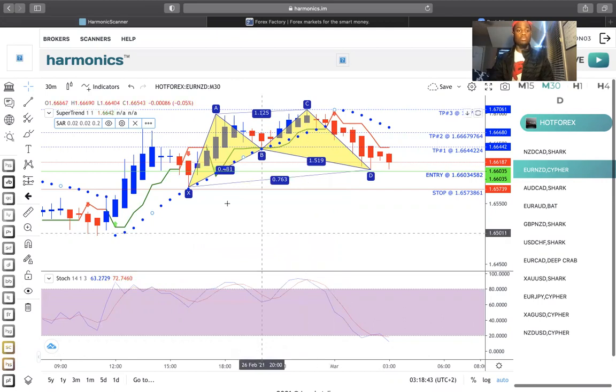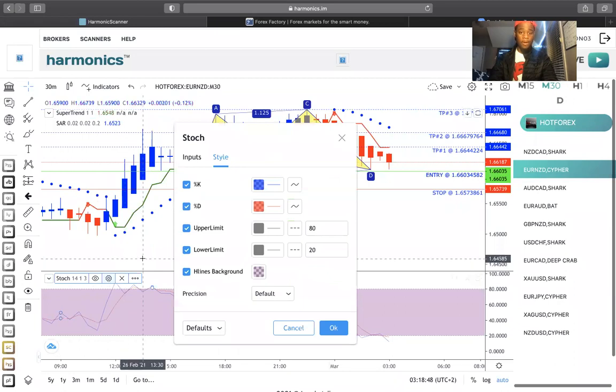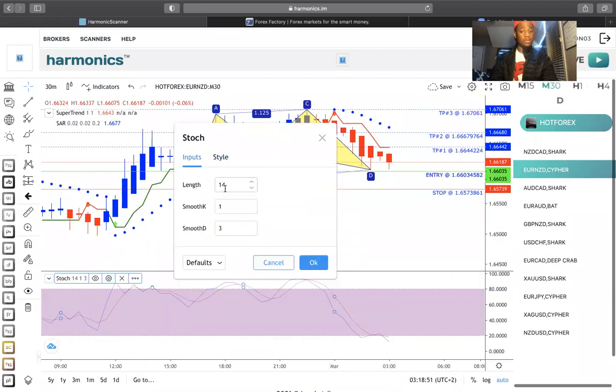Boom. Then you want to go into the Stochastic Oscillator. Click it, inputs. You're going to change this to 14. Let me go to my screenshot. I want to make sure I get it right. I think it's 14, 1, 1. All right, bet. It's 14, 3, 3. Screenshot, there it is, 14, 3, 3.